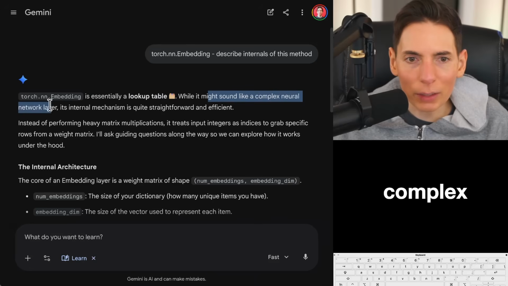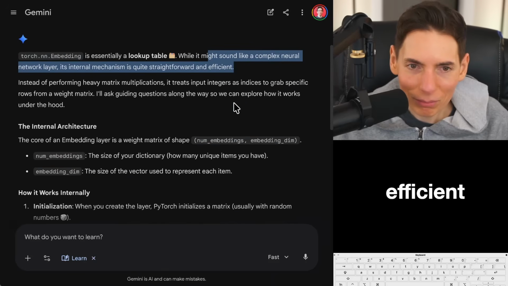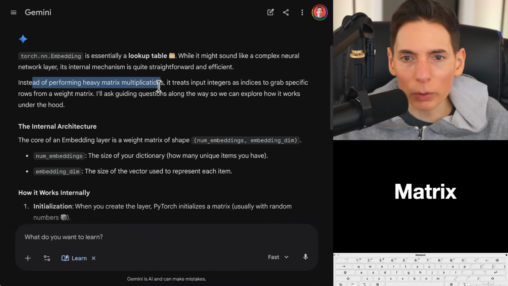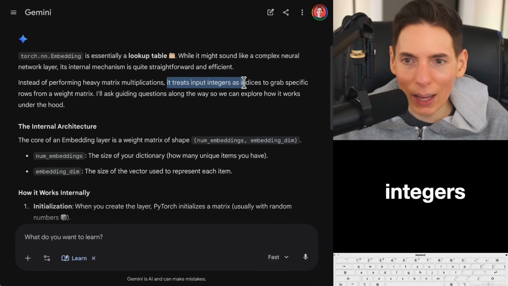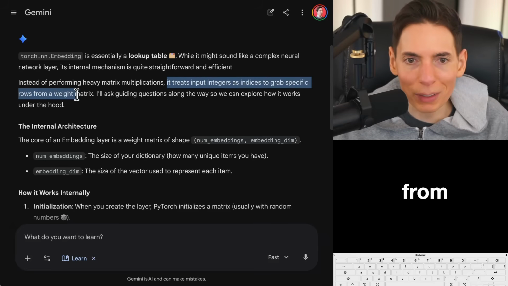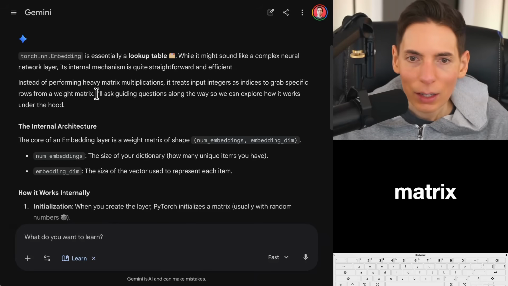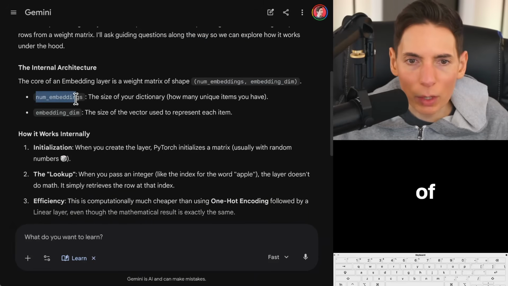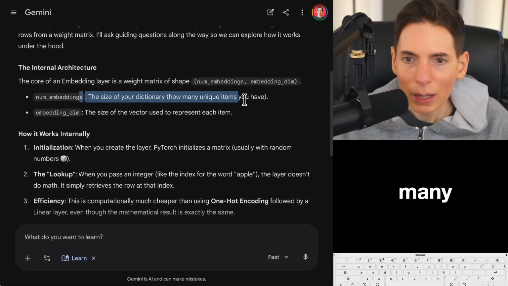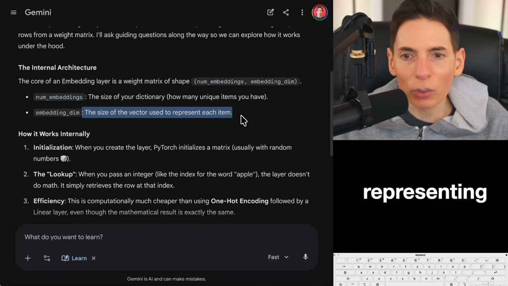While it might sound like a complex neural network, its internal mechanisms are quite straightforward and efficient. Instead of performing heavy matrix multiplications, it treats input integers as indices to grab specific rows from a weight matrix. Okay, so it is a matrix. Number of embeddings and embedding dimensions, right? So the vocab size, your dictionary, how many unique items you have. We know that part, we're good. The size of the vector is going to be representing each item.